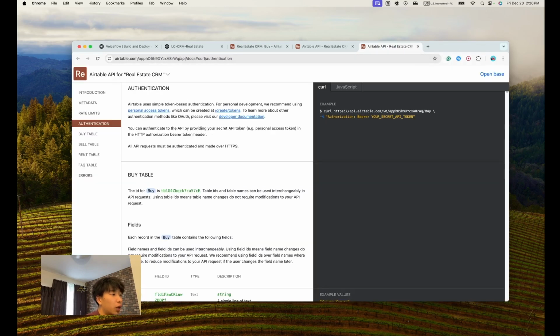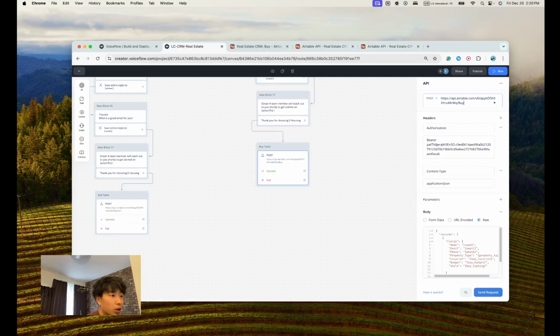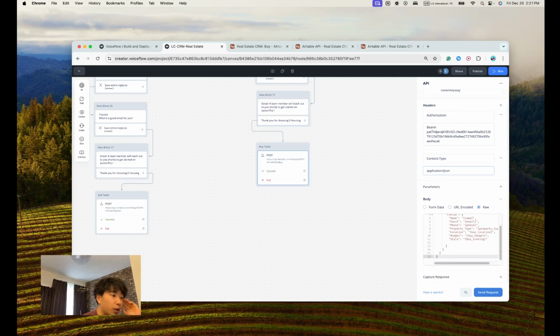After you create your API token, go to headers, add authorization, go to Bearer, and this is where you paste the API token. After that, go to headers again and add Content-Type, and add application/JSON.